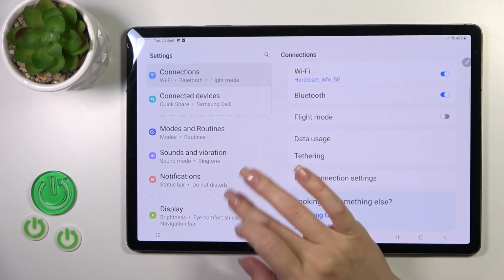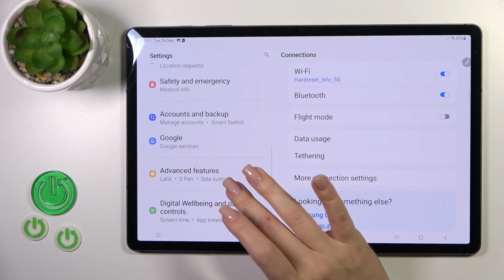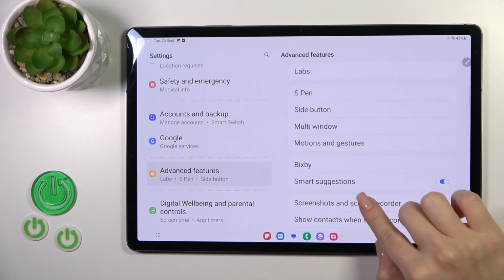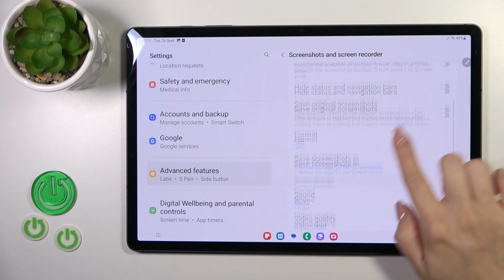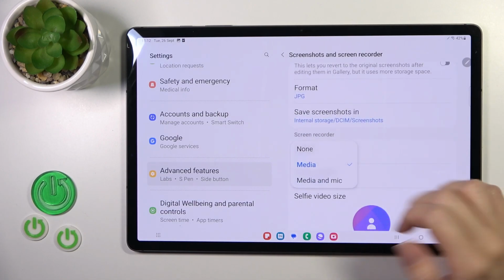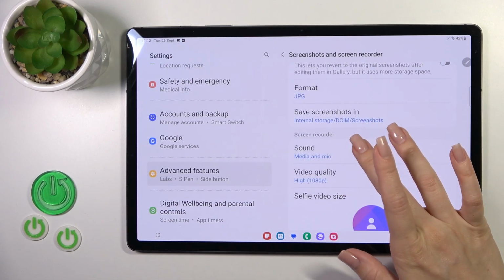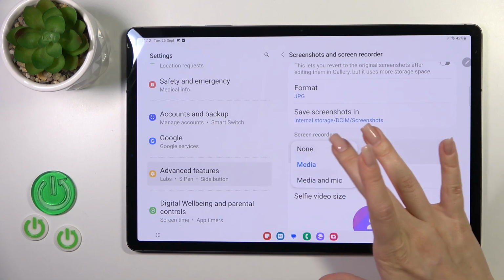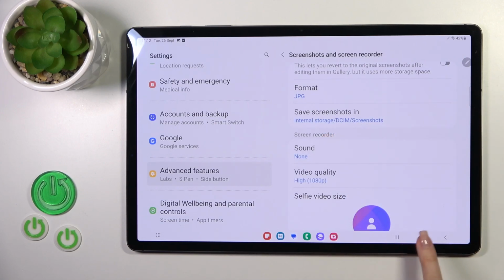So open first the settings and then scroll down to advanced features. Tap here on screenshots and screen recorder. Click on the sound section and switch media to media and microphone if you want to comment on something, or you could switch it to none to record mute videos.